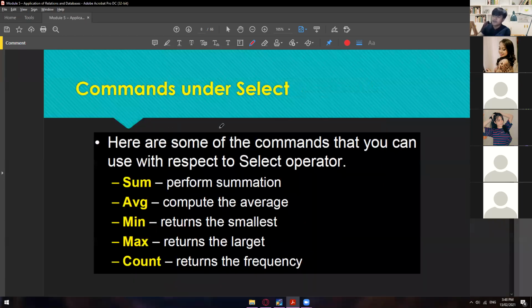Okay, so we have here commands under select. So we have sum, average, minimum, maximum, and then count. The meaning is already explained by their names. Sum is a summation of certain elements or a table. Average will of course compute the average. Minimum will get the smallest number, and max will return the largest number, and then count will return the frequency of certain tuples or attributes.